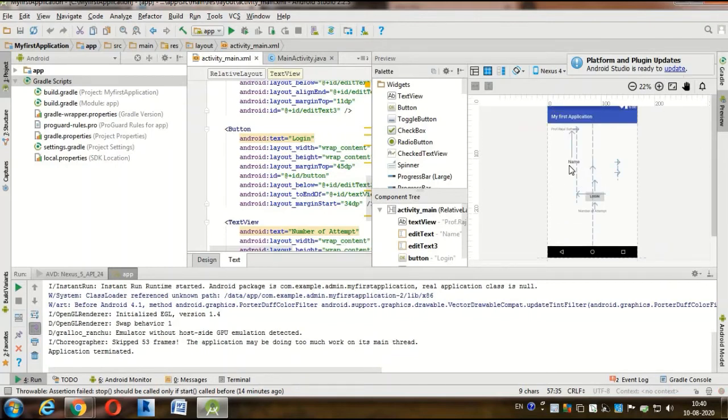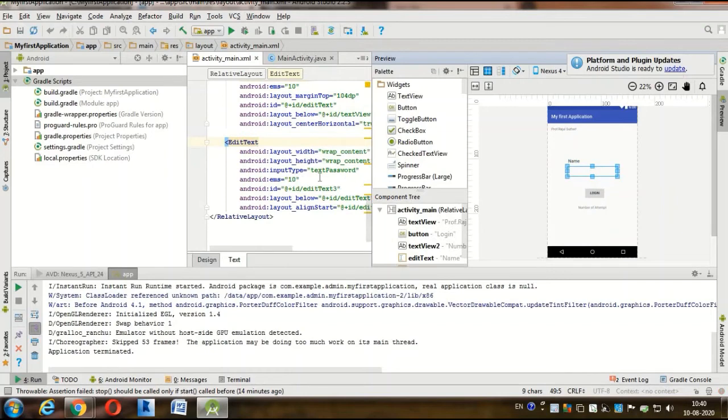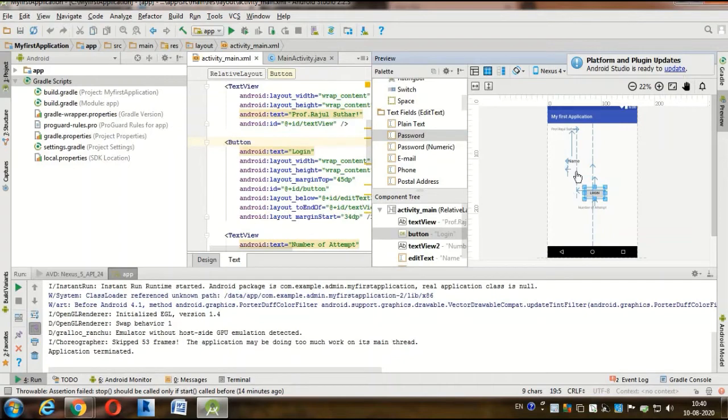For this type of output we require one text view that displays the username. Then we require a second text view for the password. So here two types of text view are available. First, plain text for the username, and second, a password field is required. So we require this type of text field, and this is the login button.